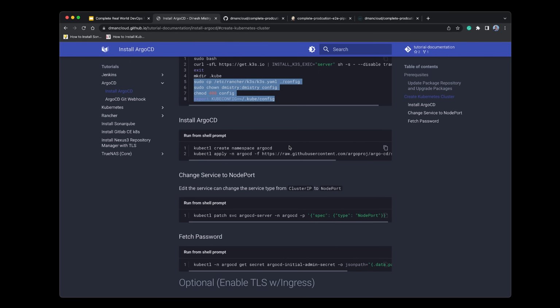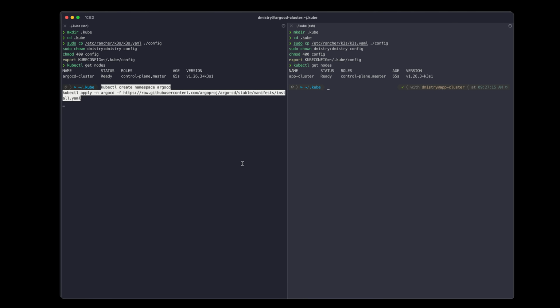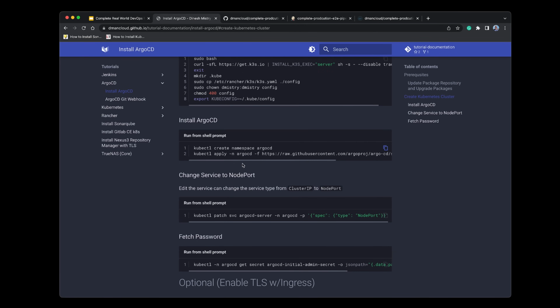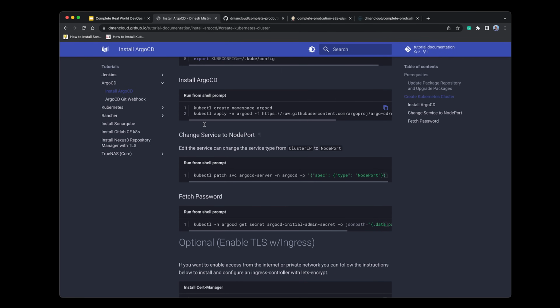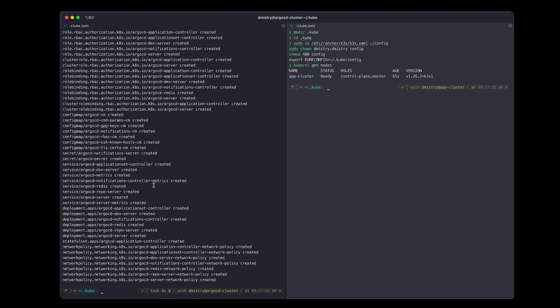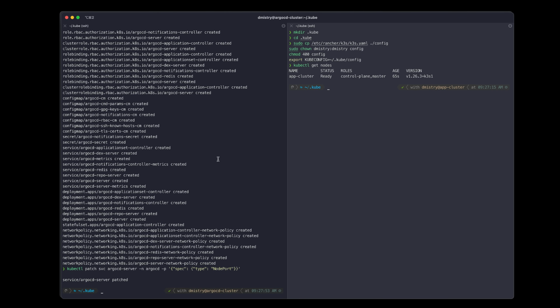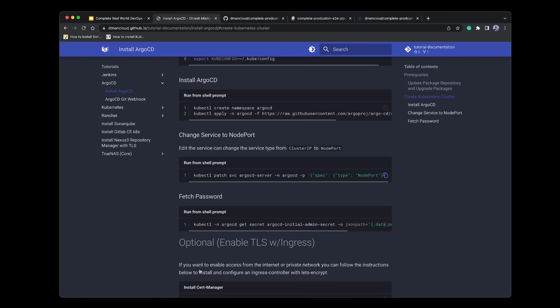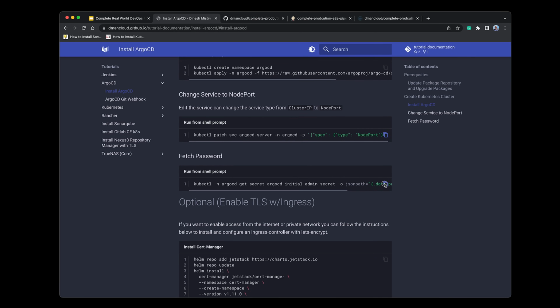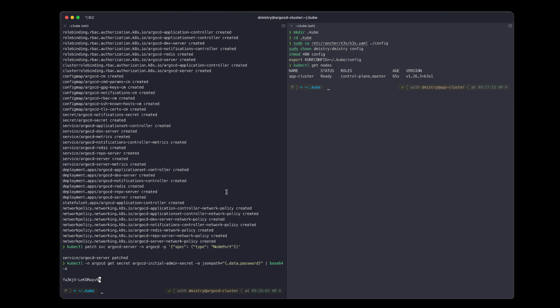We're just going to deploy it using the manifest files. So let's copy and deploy Argo CD. And then what we're going to do is change it from ClusterIP to NodePort. So once it's installed, we can use this patch command, and we'll edit the service to now be running as a NodePort. And then we can fetch the password. So this is the default password that gets created for Argo CD. So let's copy that and save that over here.